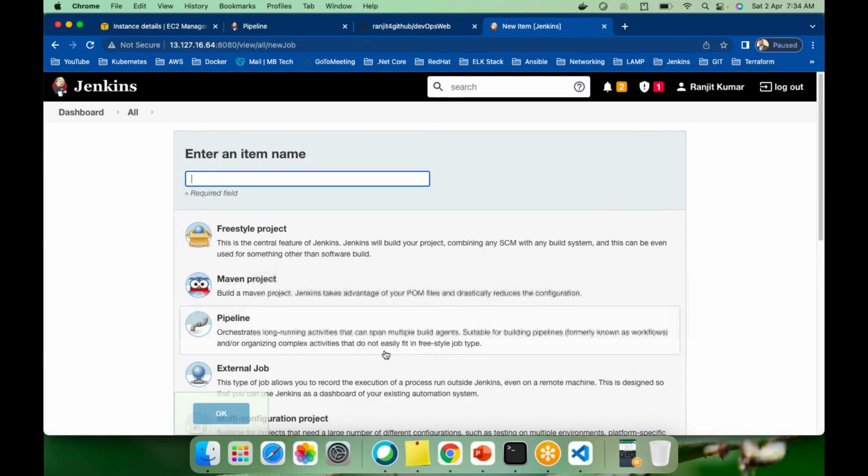I told you, you have to select pipeline, and give a project name. Anything you can give it. Based on your requirement, you have to give the project name. Just click OK. A job already exists with the same name, first pipeline.